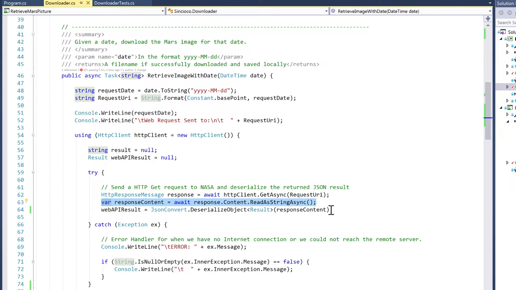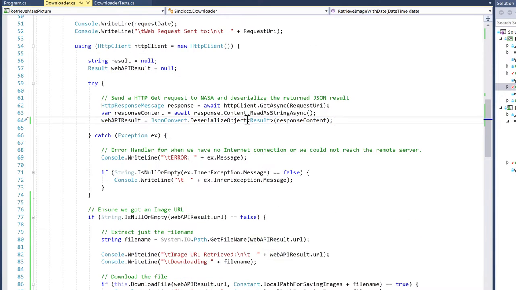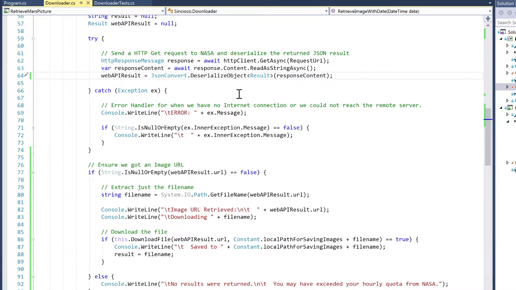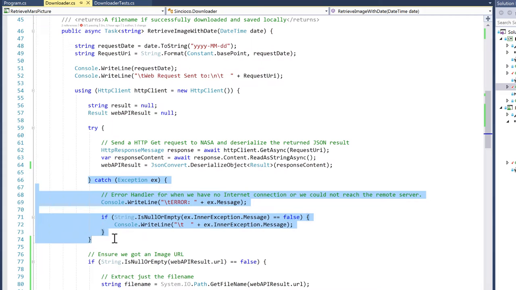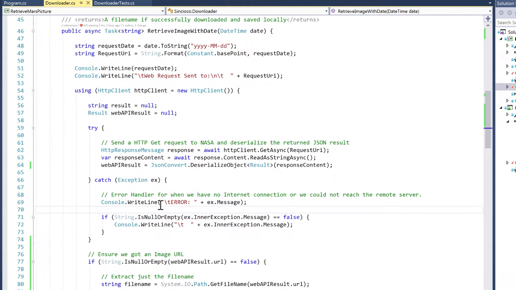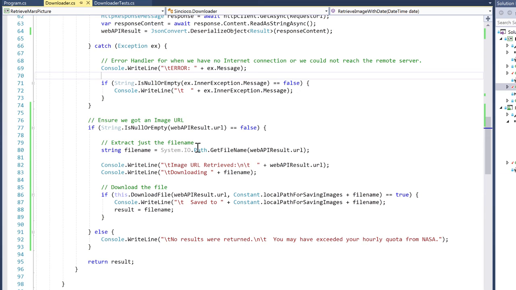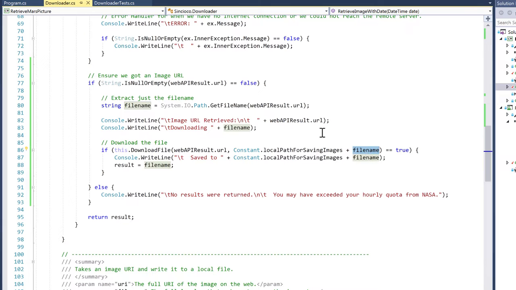Basically, given a date, we will go ahead and make a REST API call to NASA, read the content from that API call, and deserialize the content that was returned to us from its JSON version to its C# POCO version. We do some error handling to see if, one, you have an internet connection, and two, that you haven't reached your limit for the day. So once we get a URL, which is where the image is stored, we will actually go ahead and download that image and save it to a local file, which has the same file name as retrieved from that URL.